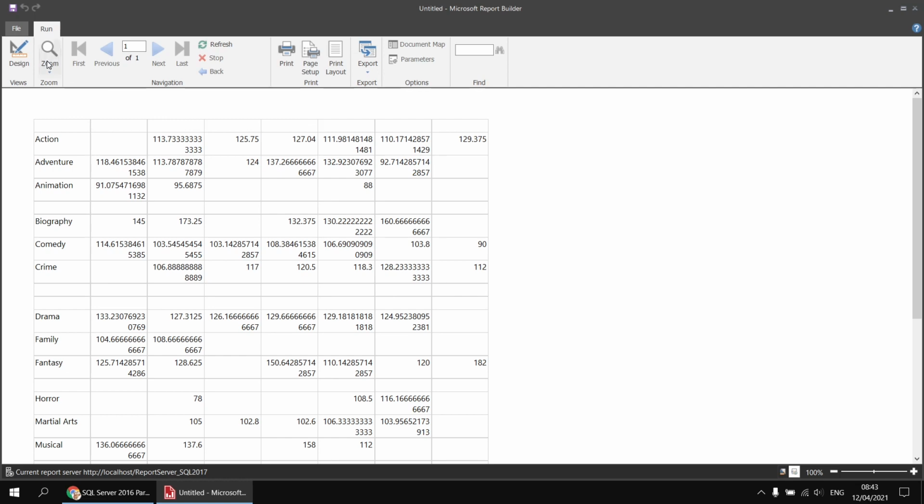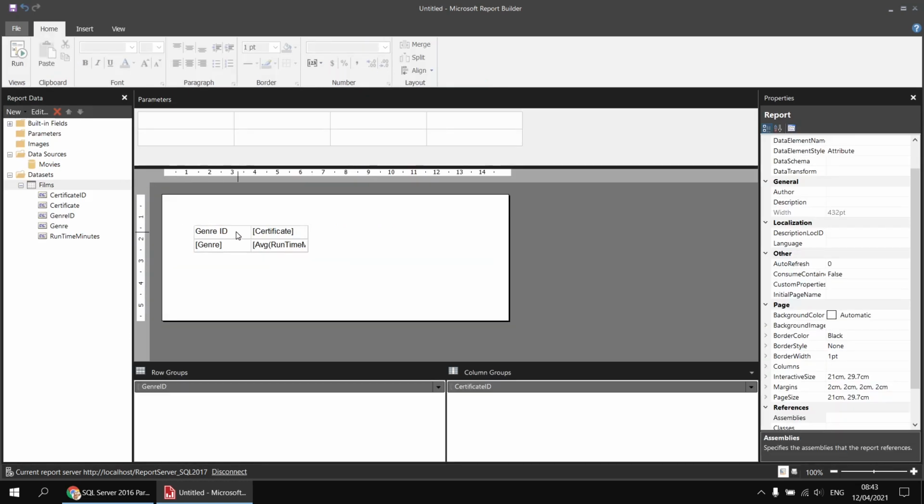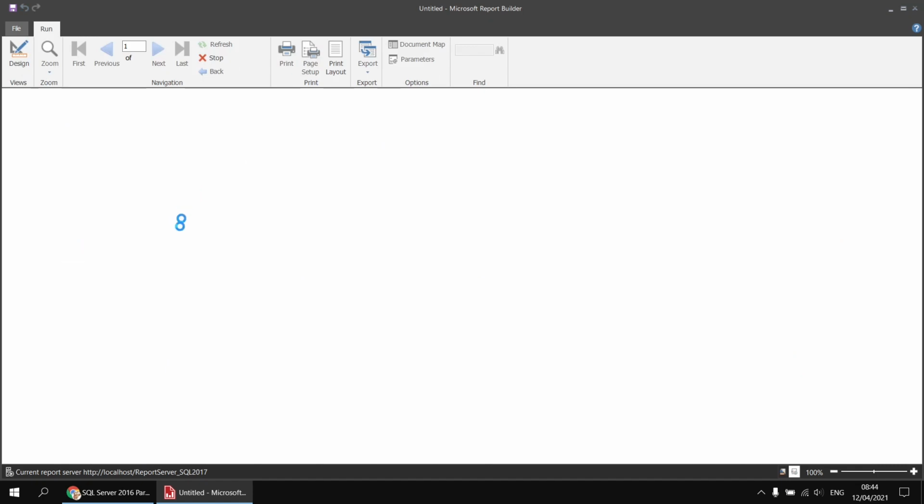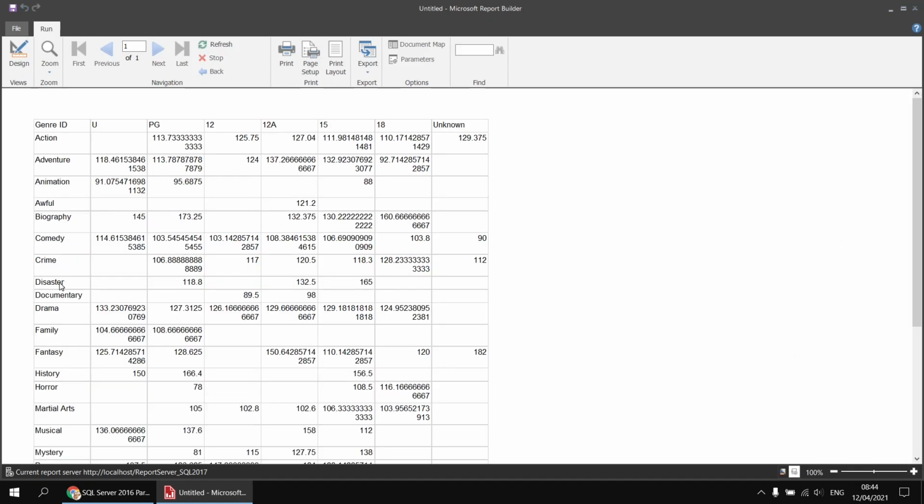So a quick way to solve that back in the design view is to highlight all of the cells in the matrix and then simply switch away from the default font and then back to the default font, and that will ensure that the next time we run the report we'll see everything again. So we see those missing genres that were previously hidden.